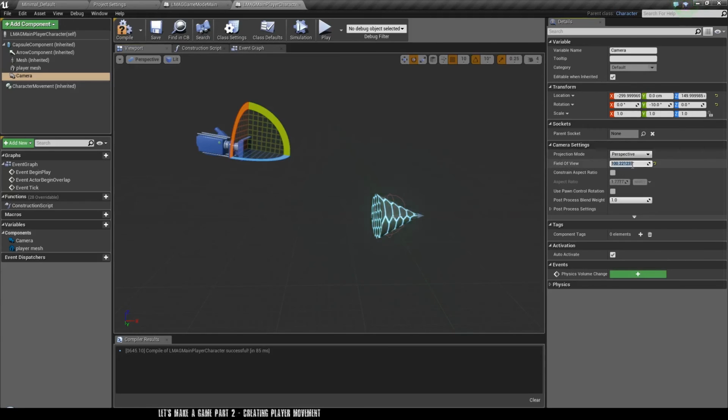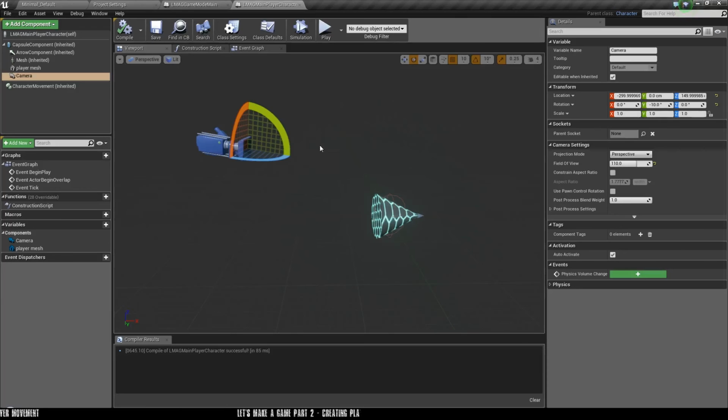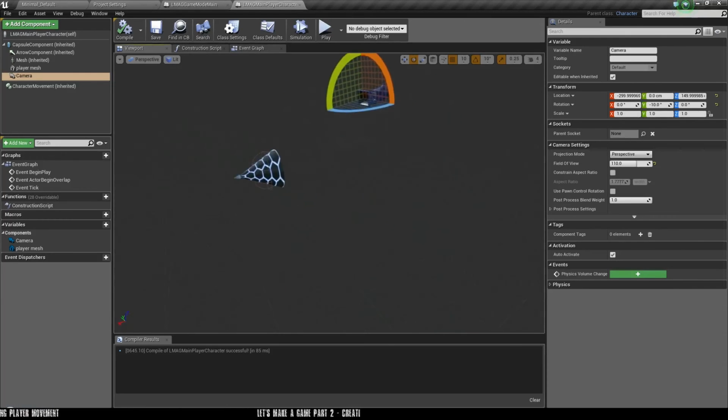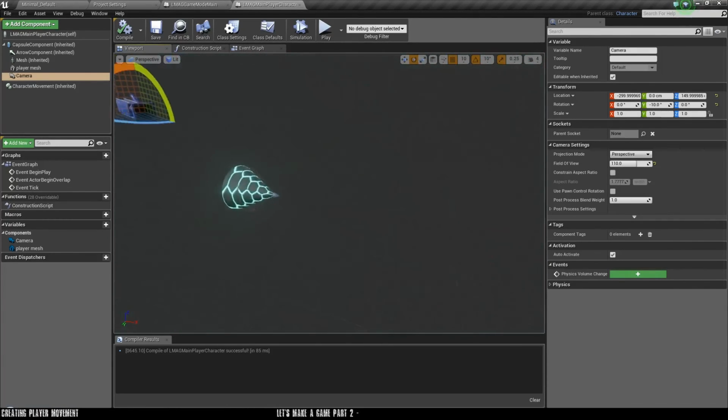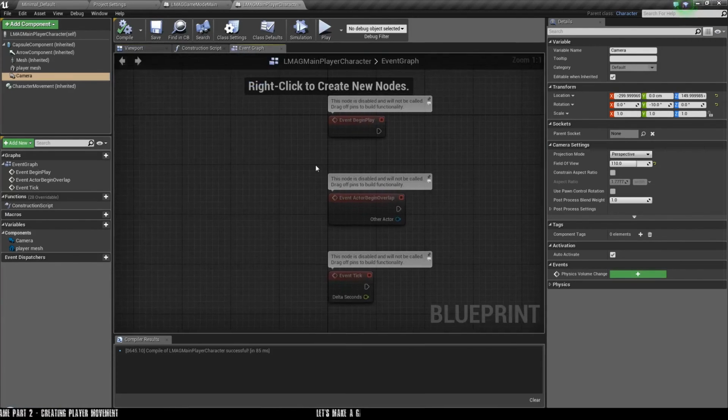Now, do yourself a favor, while you're in the camera settings, put your field of view up to 110. As you can see, it will increase your visibility range to the sides, and that's going to be good for later. Alright, so that's the camera setup. Now let's do some movement.